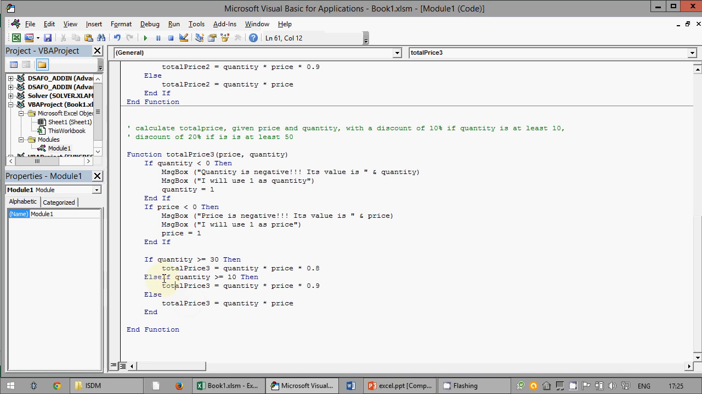Okay, which gives you the possibility to do another if. So if count is larger or equal to 30, this one. If it is not, let's check whether it is at least larger or equal to 10. Okay, this one. And if it is not, this one. Okay, save.